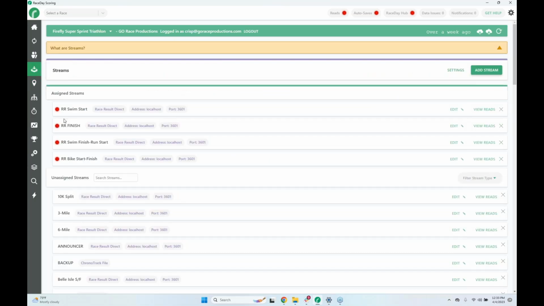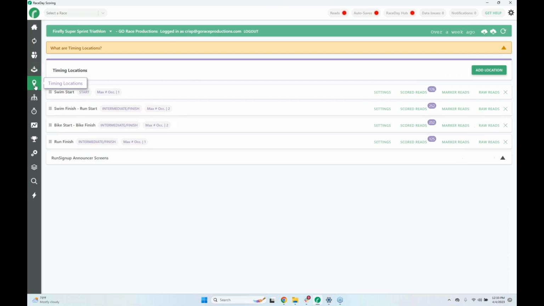So streams, we had a handful of streams. We had 4 streams for this, and we had 4 locations. The locations, this was a pool swim. So we had a swim start, swim finish, run start. That's one side of TA with 2 occurrences, you see. Bike start, bike finish, again 2 occurrences, and then the finish, again 1 occurrence.